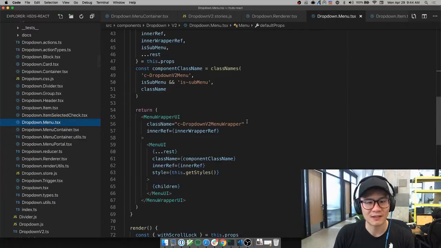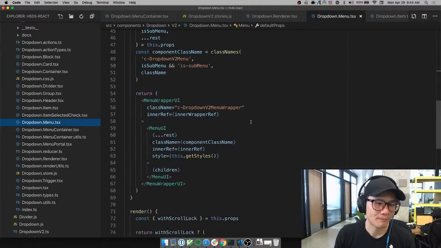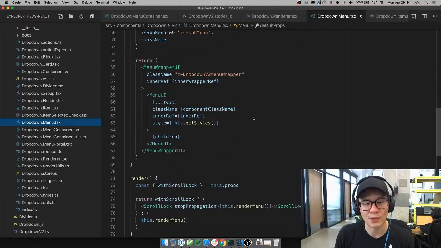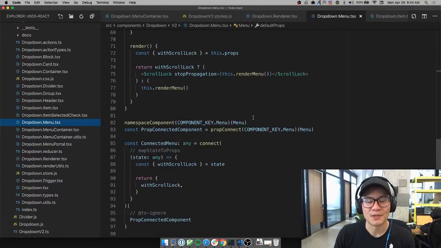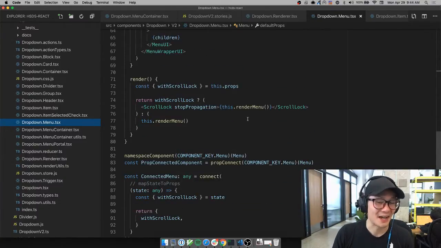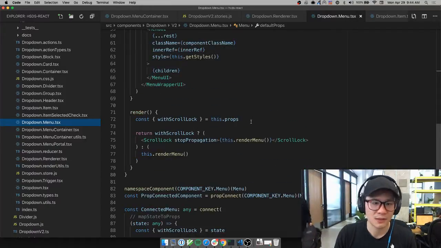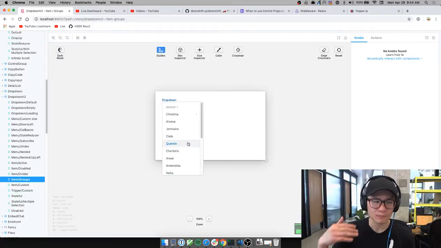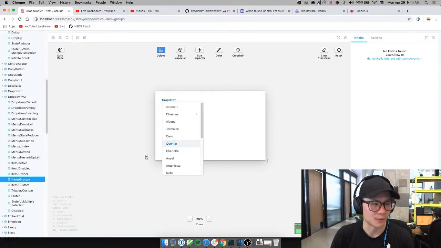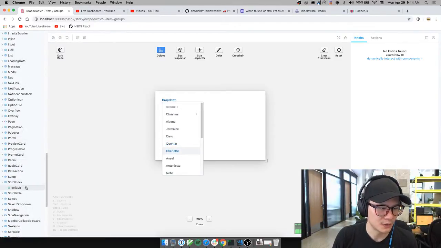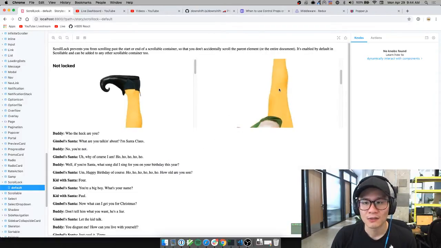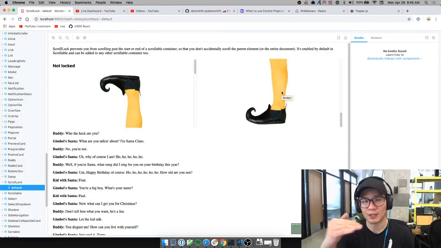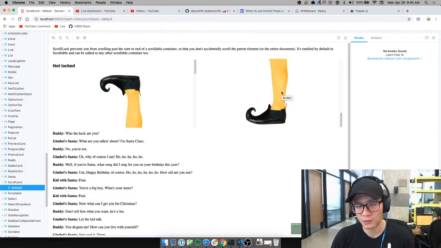Taking a look at menu real fast. Menu doesn't really do anything. It's just a UI wrapper that renders children. The only thing that menu does that's kind of fancy is scroll locking. So scroll locking basically means if I scroll up and down and I scroll beyond a certain point, so I'm going to jump to here, this scroll lock example. So if I'm scrolling here, we have Buddy the elf, and once I'm down at this point, if I try to continue to scroll down, it doesn't work.